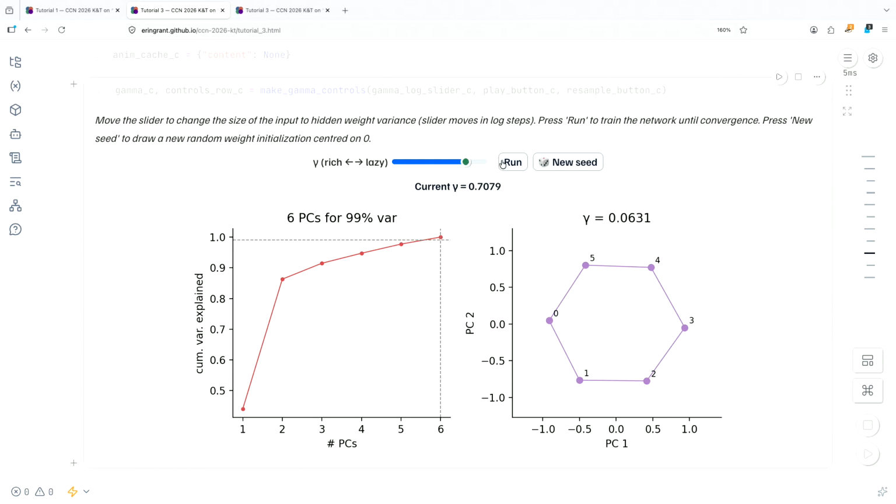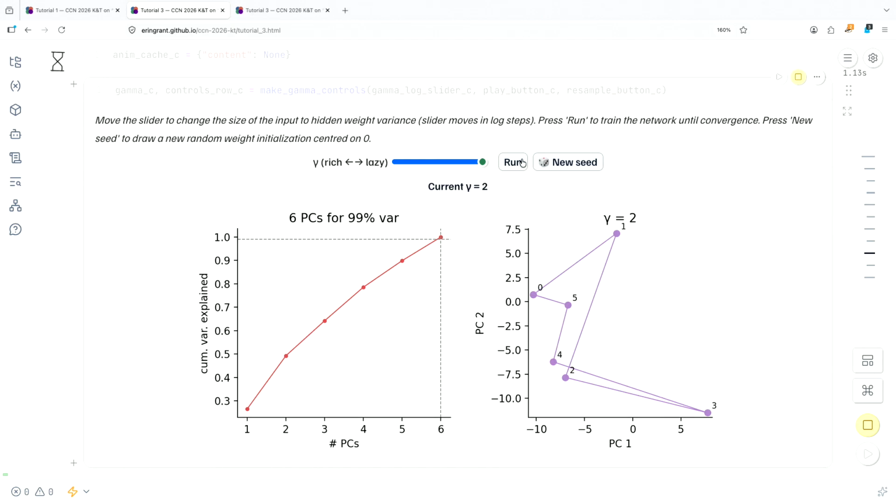And finally, if I go all the way to the other extreme, I'm running this, and you can see that the representation is hardly changing at all. In fact, it's not changing at all. This is because when you initialize with very large weights, all of that change is happening in the readout layer, and instead we're getting these static, idiosyncratic representations of those stimuli where none of that relational structure is preserved. In a sense, they are all independent of each other.